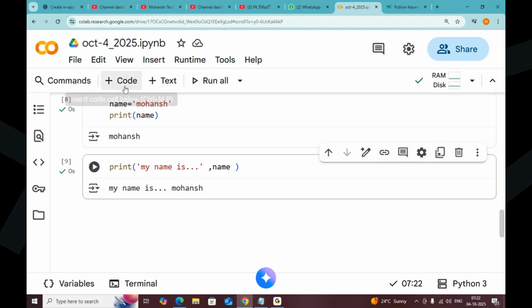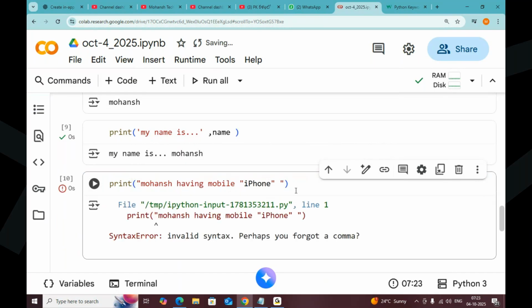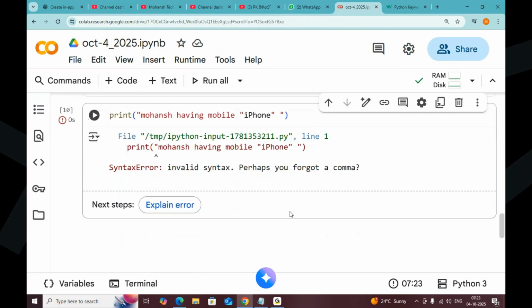One by one, I will explore it. Let me have Mohansh having iPhone. I need to say Mohansh having iPhone. Can you print this? Mohansh having iPhone. This is not actually allowed.